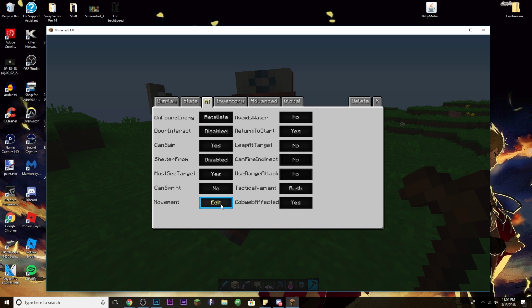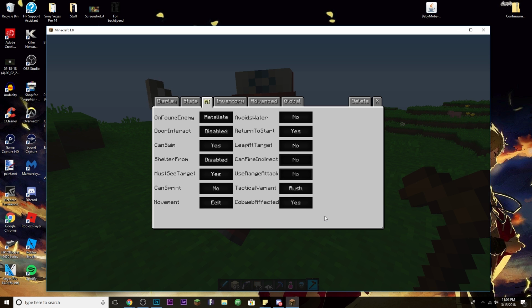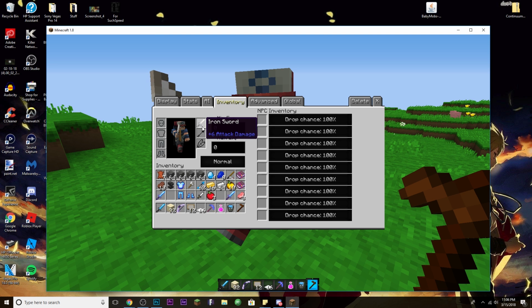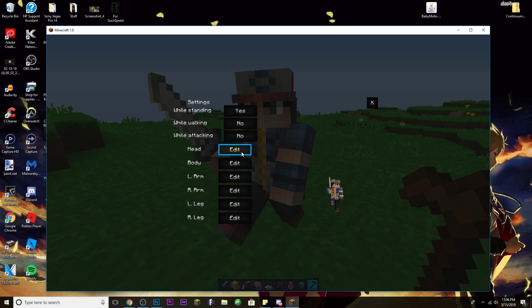Now we go over to AI. We're going to go to edit and just copy down everything you see here. In this case, the rotation doesn't matter because he's not in front of any background whatsoever. We have an iron sword, a simple iron sword, in his slot in his personal inventory. Now we go to the advanced tab. Make sure you set this to puppet by clicking this arrow 4 times when you first appear in this tab. And we're going to hit edit.